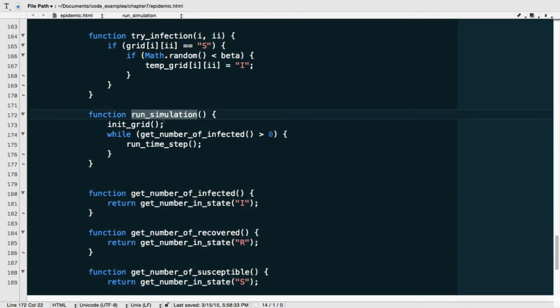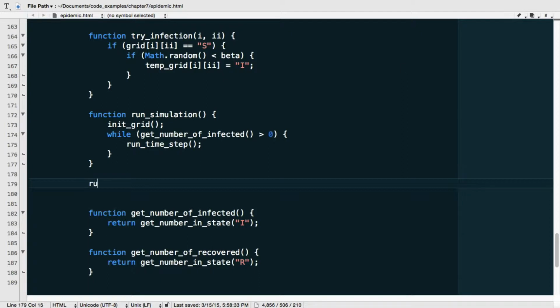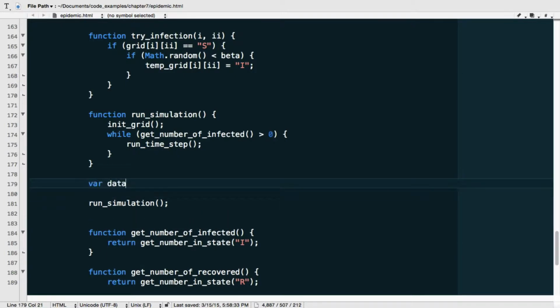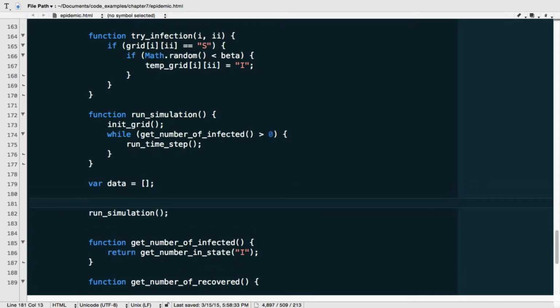So I can just call this function run simulation, and as long as there are individuals in state I, it will run this time step. So if I just wanted to run one simulation, I could just call run simulation. But I said I would like to run many simulations and then calculate what the outbreak size is. So I'm going to define first an empty array where I'm going to store my data, which are the outbreak sizes. And then I'm going to set up a loop.